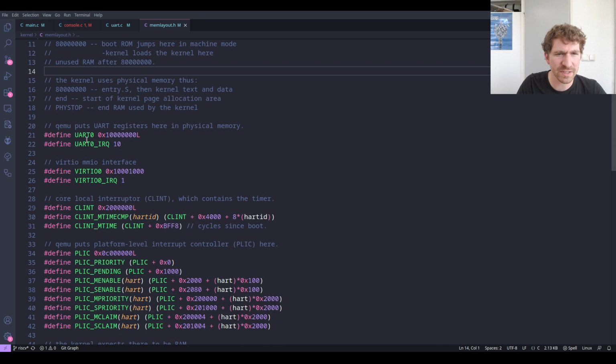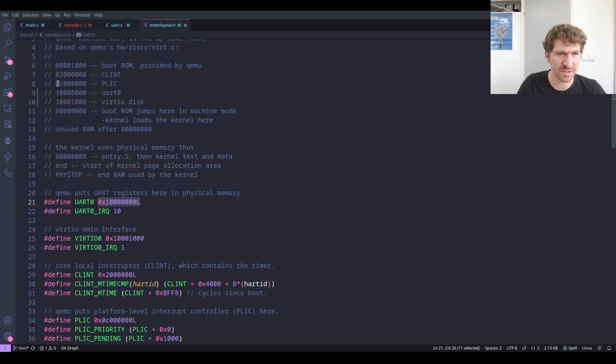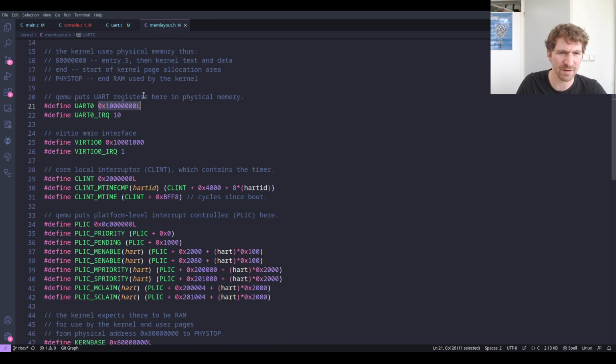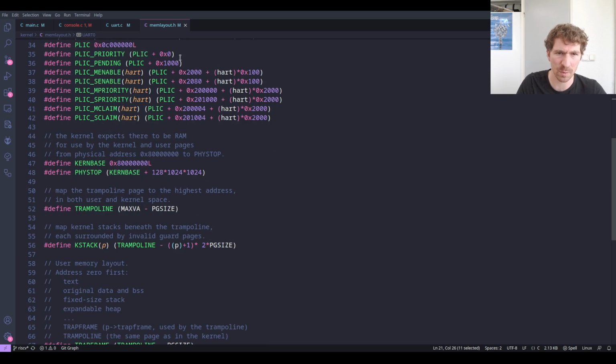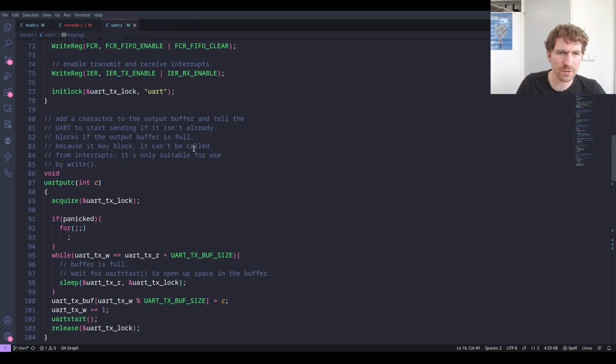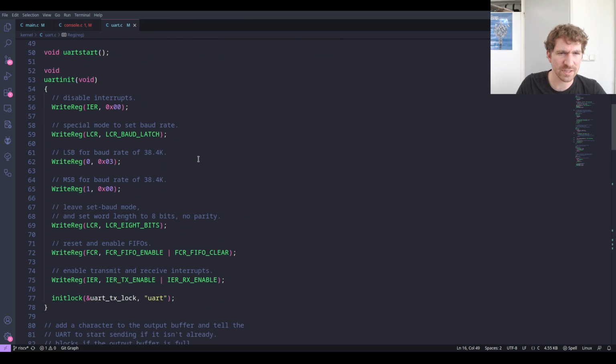Okay, so what we can see here is that this UART0 define is just a number, and it just refers to this address basically, but it is just a number in this system, and everything else here is also just a number. Okay, so let's go back to that init function and let's have a look at what it's doing.